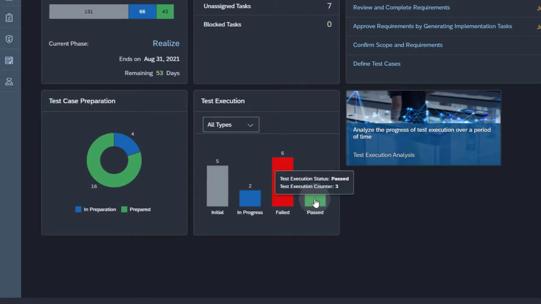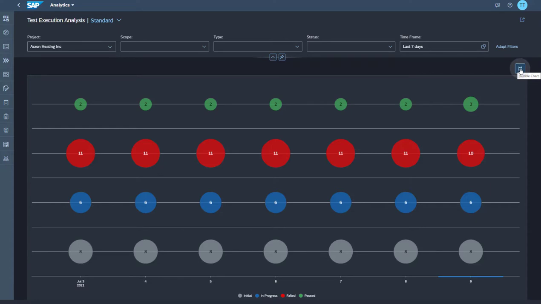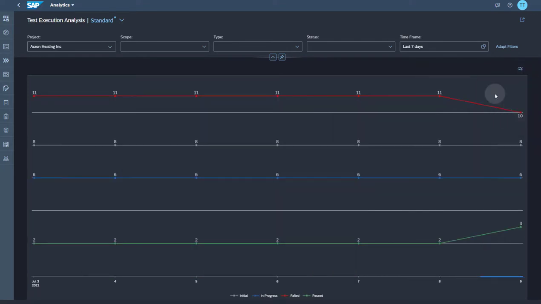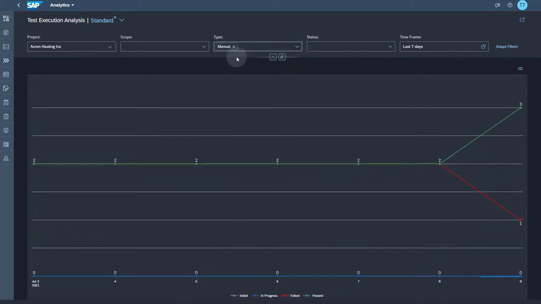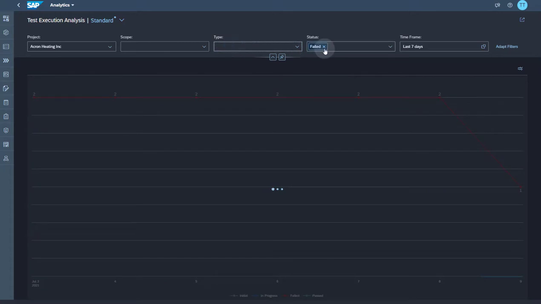I will now go into the Advanced Analytics. I can see here the test execution progress over time. I can choose different job types. I can filter on test case type, manual or automated, and I can filter on the execution status. I will now clear these filters.